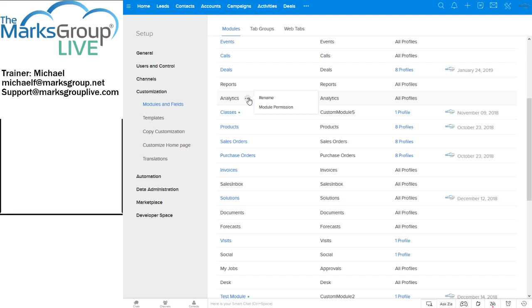By contrast, if we hover over the ellipsis beside something like, say, Products, we can see far more options here. For example, we can change the layout, rename the module, look at the fields, check out the module permissions, and then there are module-dependent options down here.